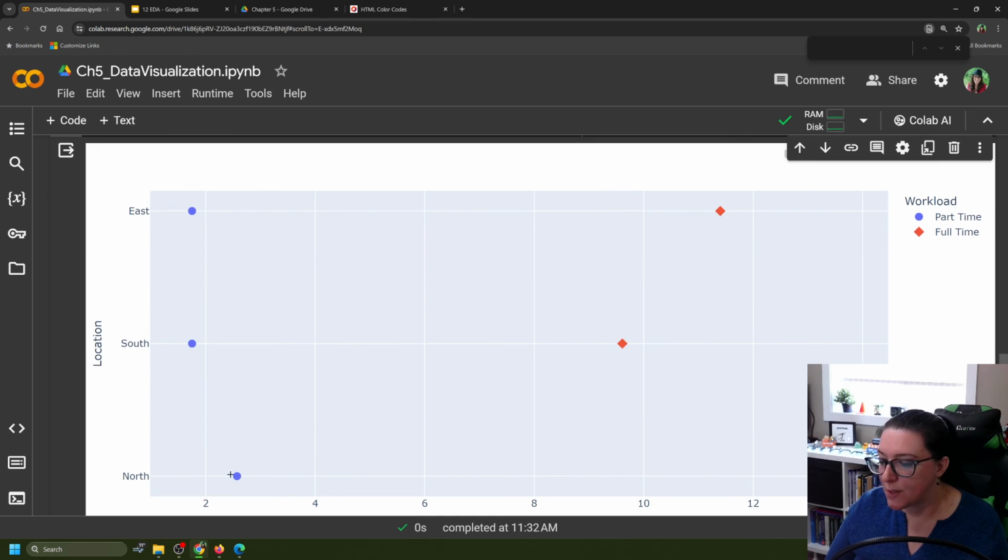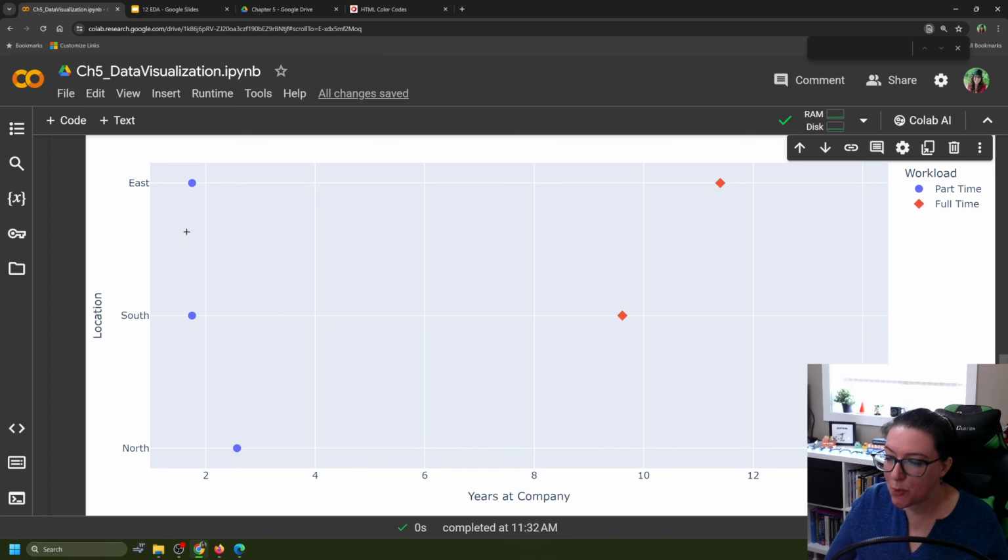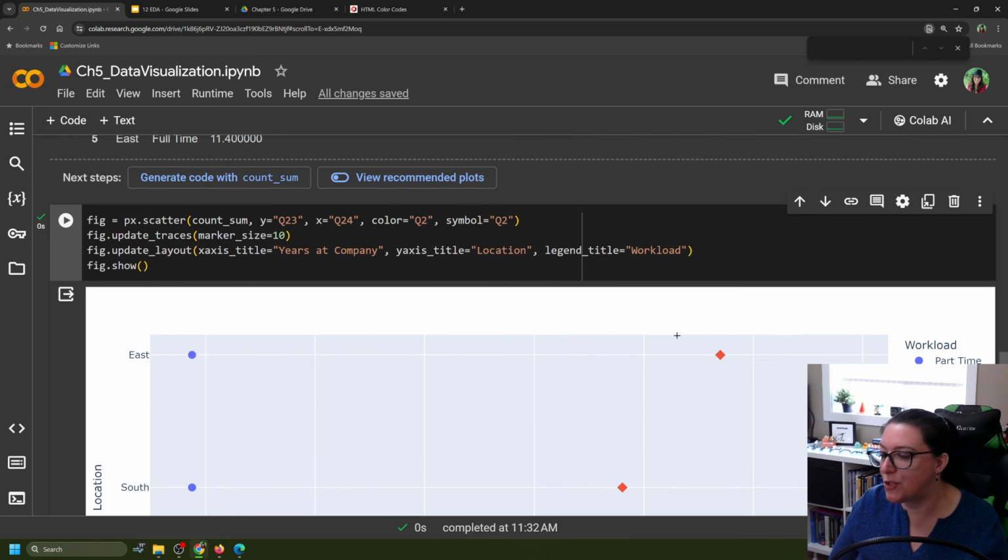So what this shows us is we can compare the blues. These are the part-timers. Notice the north part-timers stick around longer. The south and east seem to be about the same, less than 2 years. And for the full-time, we can see that the north locations stick around the longest, and that the south location full-timers don't stick around as long. You can also see the difference here for the east in terms of how long the part-timers have been here versus the full-timers. So we can compare across question 23. We can compare across question 2.